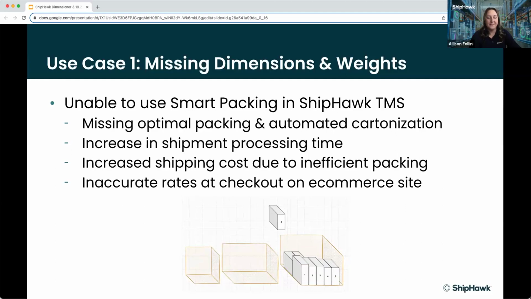But the number one limitation I hear from customers is, oh, I wish I could use it, I don't have dimensions on my items. And yes, you can't use it if you don't have dimensions.